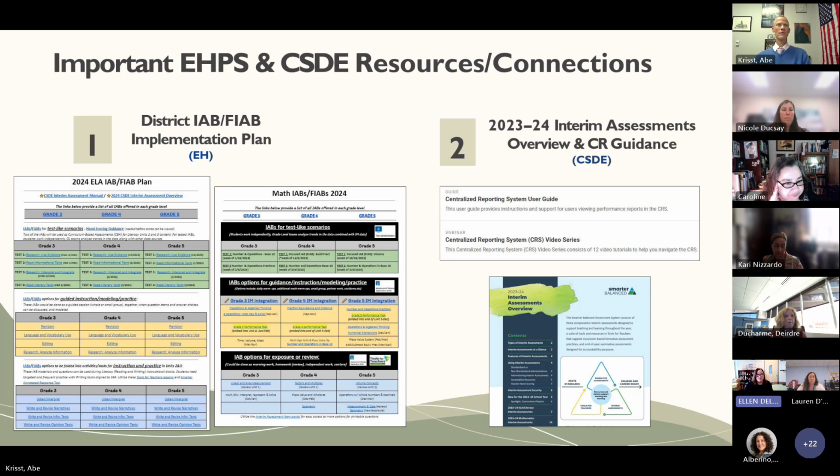And this kind of gives you 2 main tools that kind of inform our process. The first image is our district IAB and FIAB implementation plan. So the first page is ELA, the second page is math, and you see the color coding of the test type, the guided practice, and then the integrated and instruction.